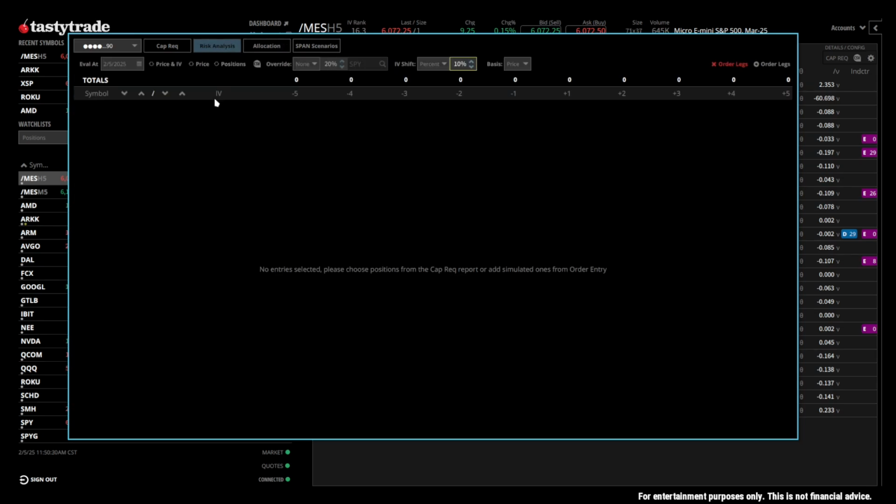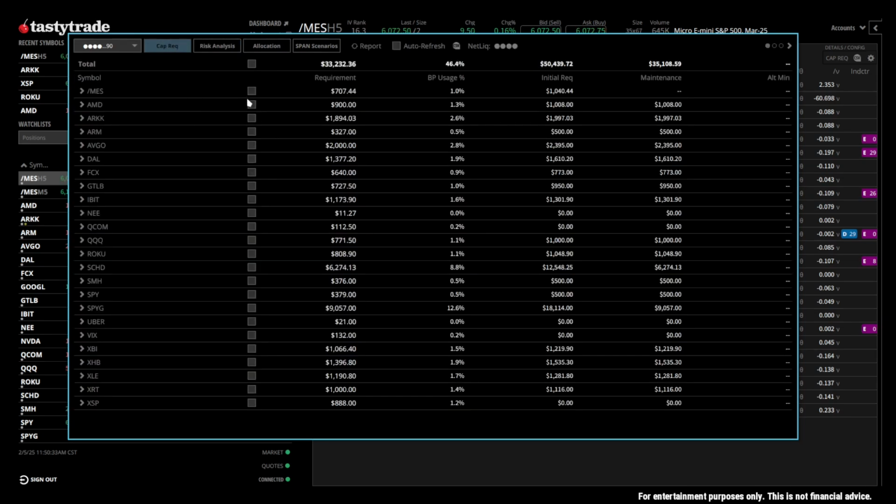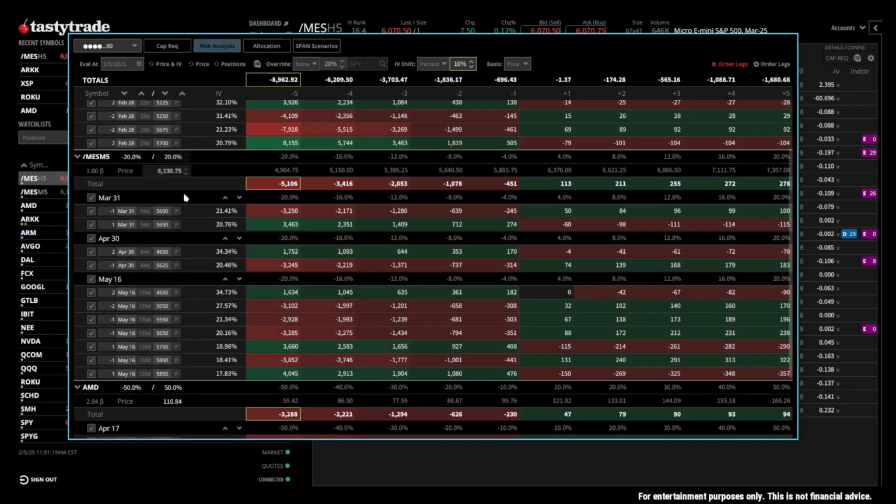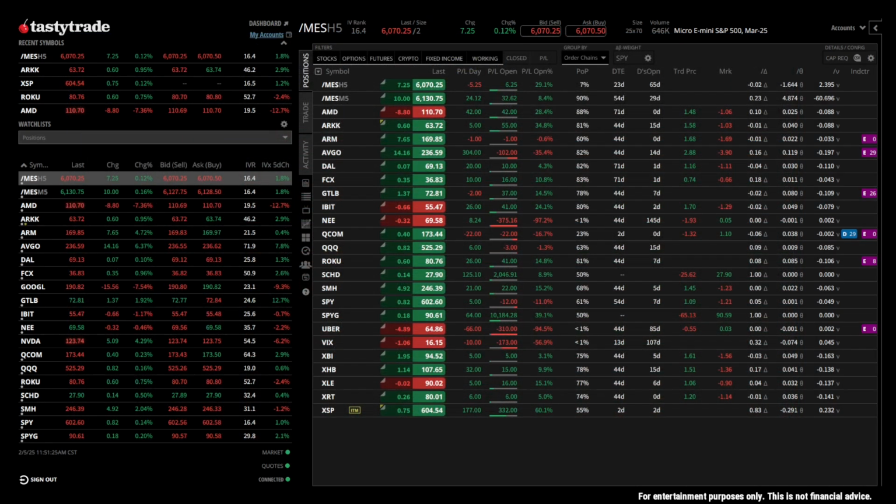You also have this risk analysis tool, and if I go to cap requirement, I can actually turn on certain positions and then run a risk analysis. Basically, this is what happens if SPY makes a 20% move up and down. And you can also see what happens if IV shifts in 10% increments. And those random positions I just ticked on, you can see how would they do? They wouldn't do very well. The IV shift especially kind of hurts them across the board. But then as far as delta wise, if the overall market went down 20%, I'd be hurting on those particular positions. So that is kind of a cool piece of technology.